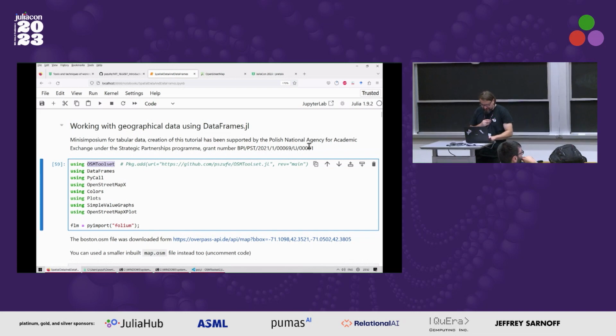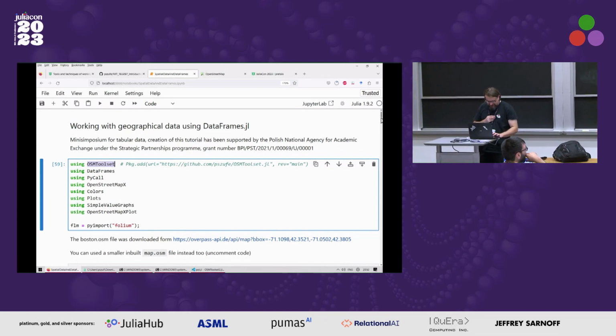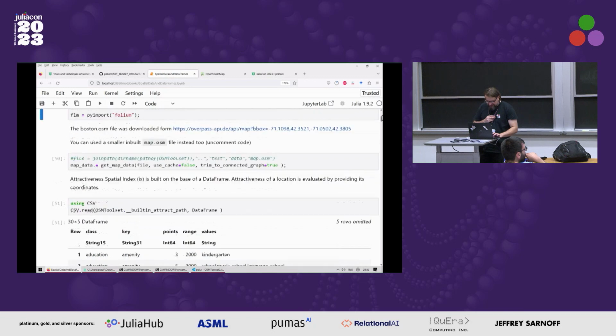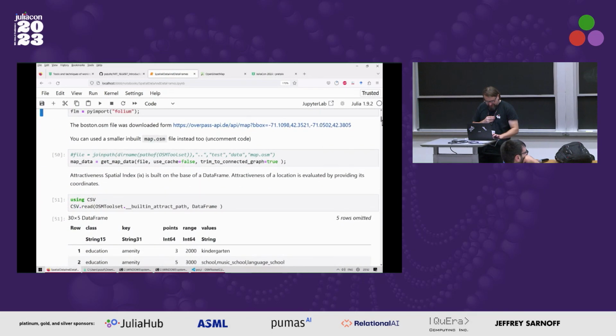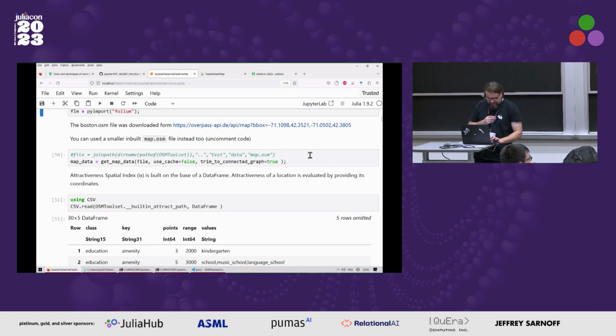This is not yet registered. This will be registered very soon. So let's see. But it's already working. So what am I doing here? I'm loading here the map.